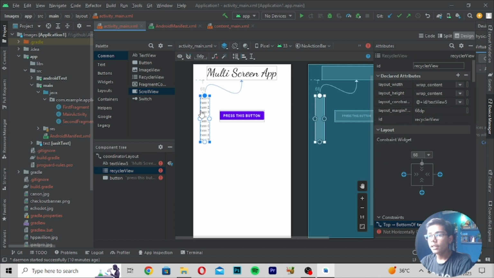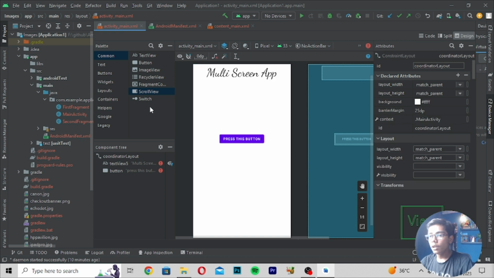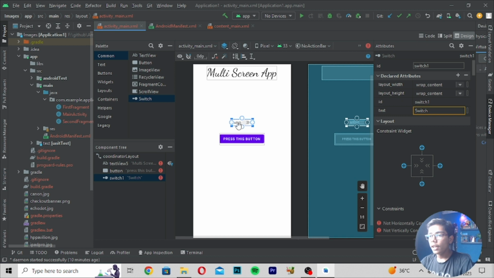So here this is the recycler view. Then this is the button tag which we have just built. Here you can press this button to move on. Then you can press this switch here. So like this I have just taken this switch, and I will now write the name of the switch, like dark mode.